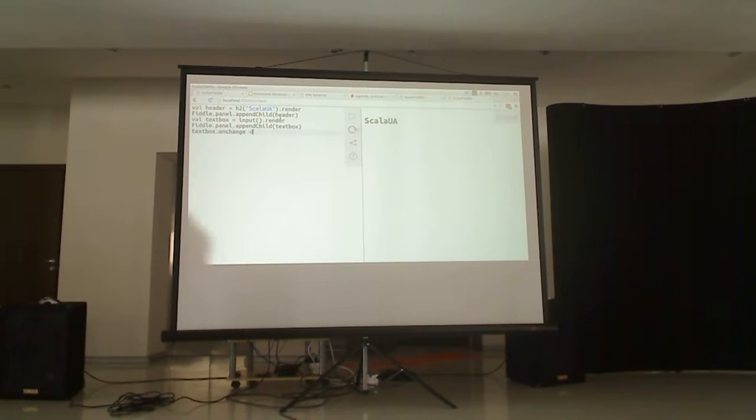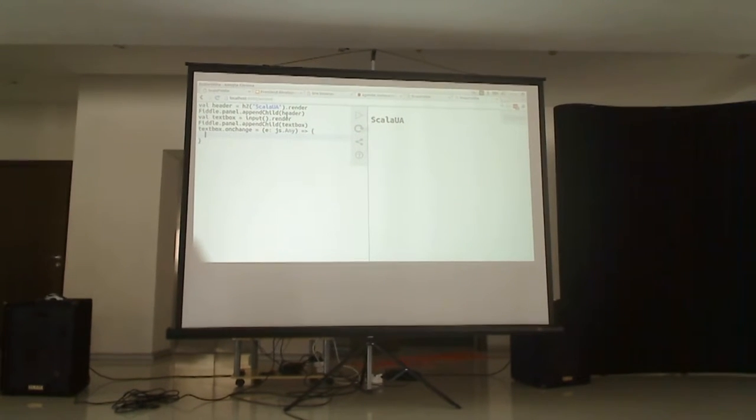Then I'm going to add an event listener. It's going to get an event. I don't care about the event type, but within the event, so now I have this input box here that I can write something in. So whenever I update the input box, this callback is being called, and then I can use it to set the color of the header to whatever I write there.